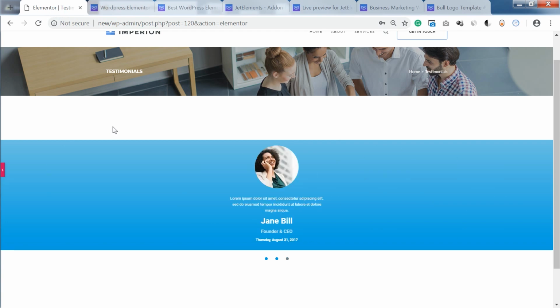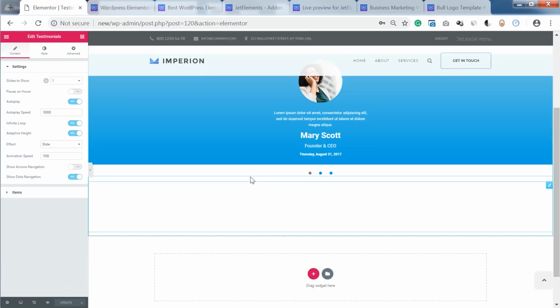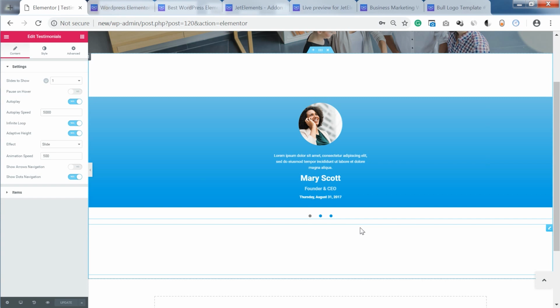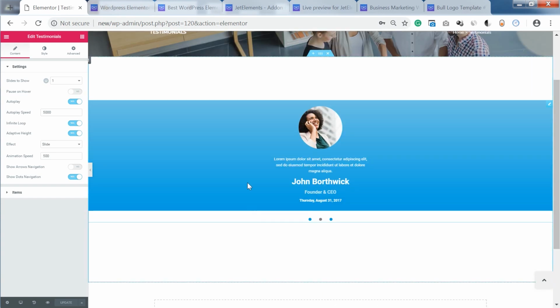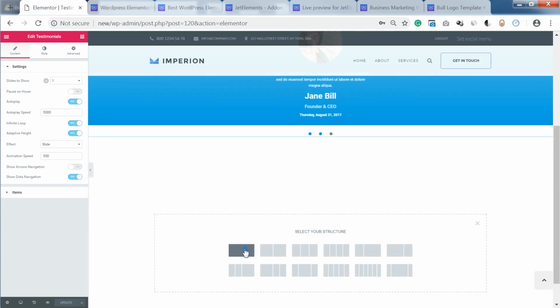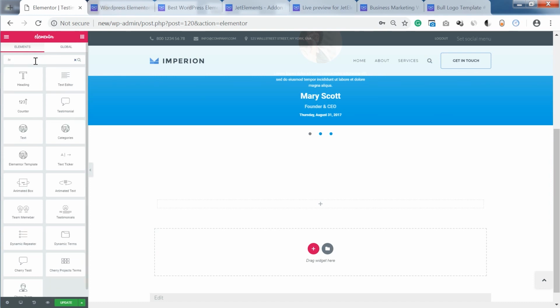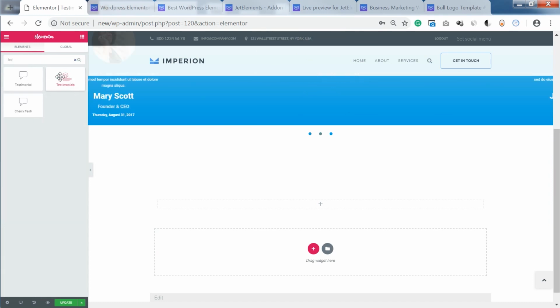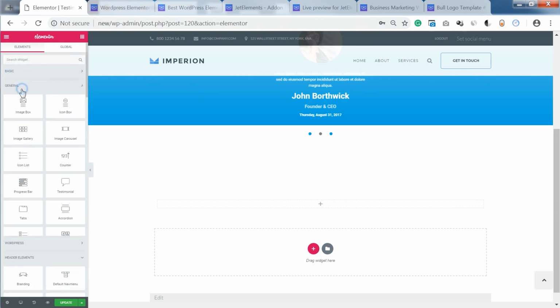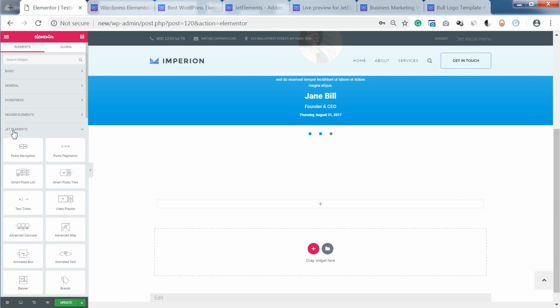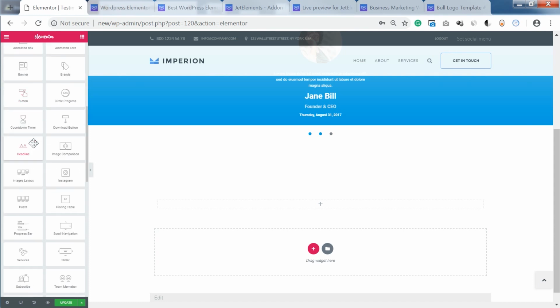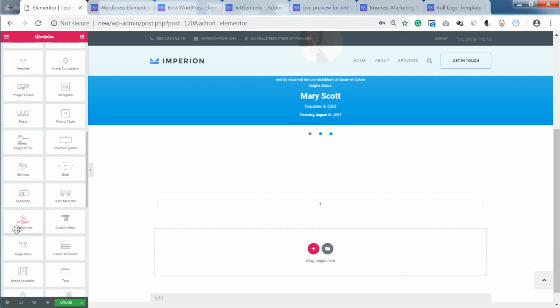Now let me show you how you can create testimonials for your website yourself. Let's go and create a new section. And here in the search panel, just type in testimonials. And you're gonna find this widget that looks like that, or you can also scroll all the way down and in the Jet Elements tab you can find the same widget.